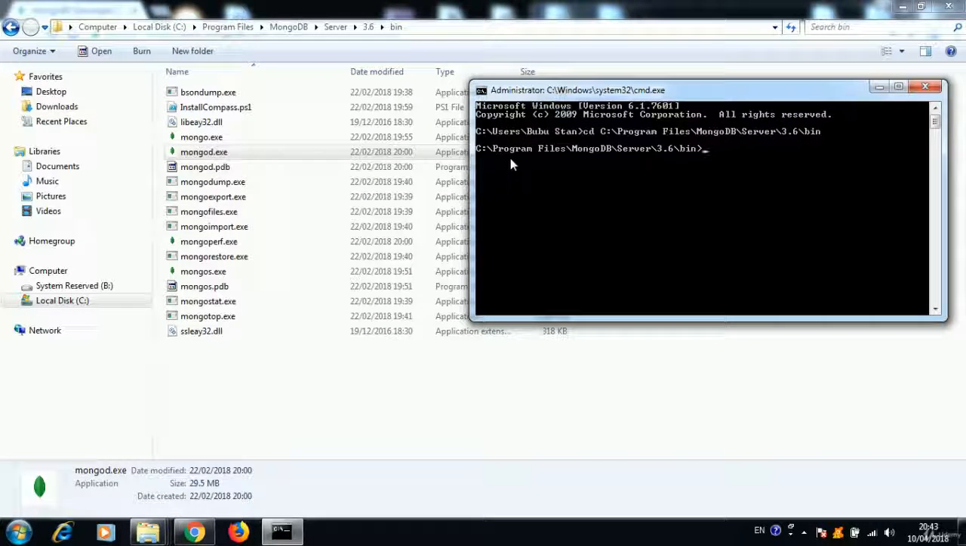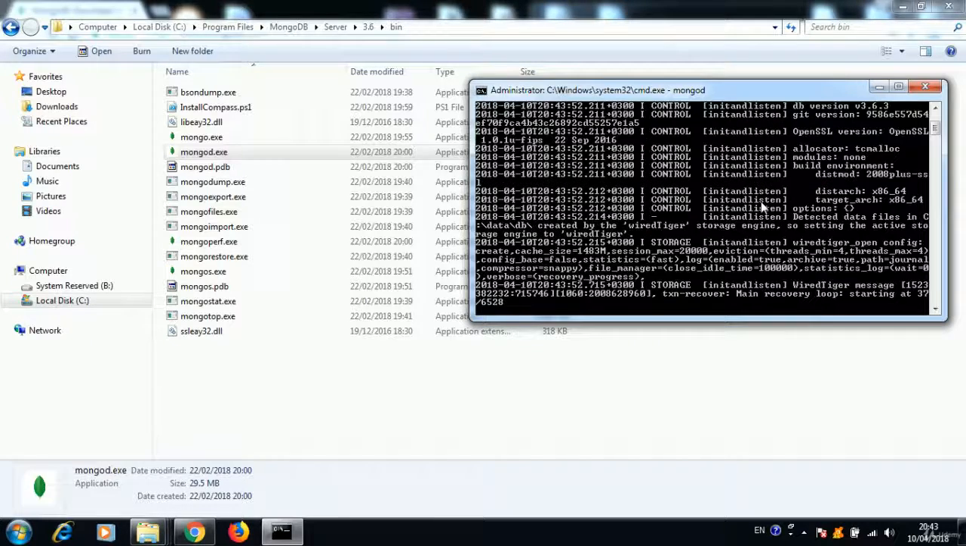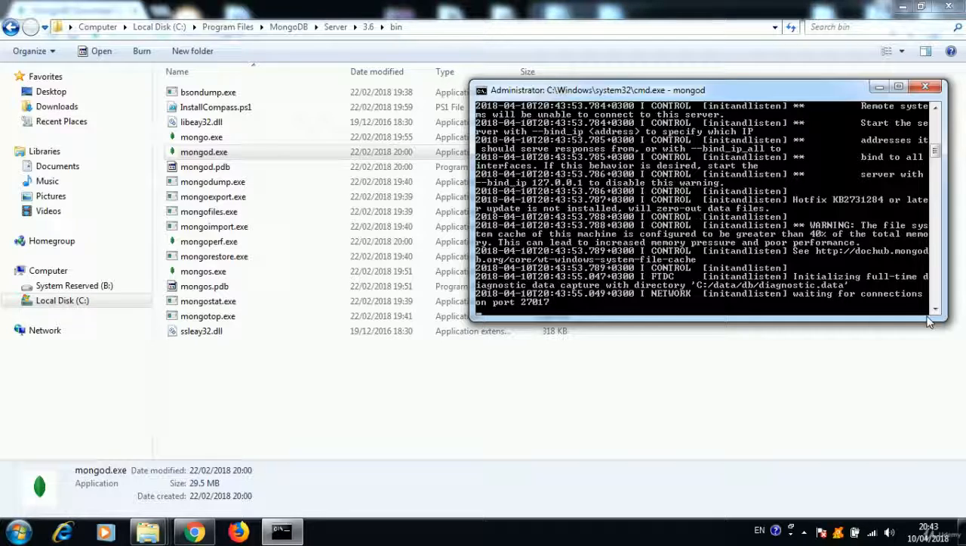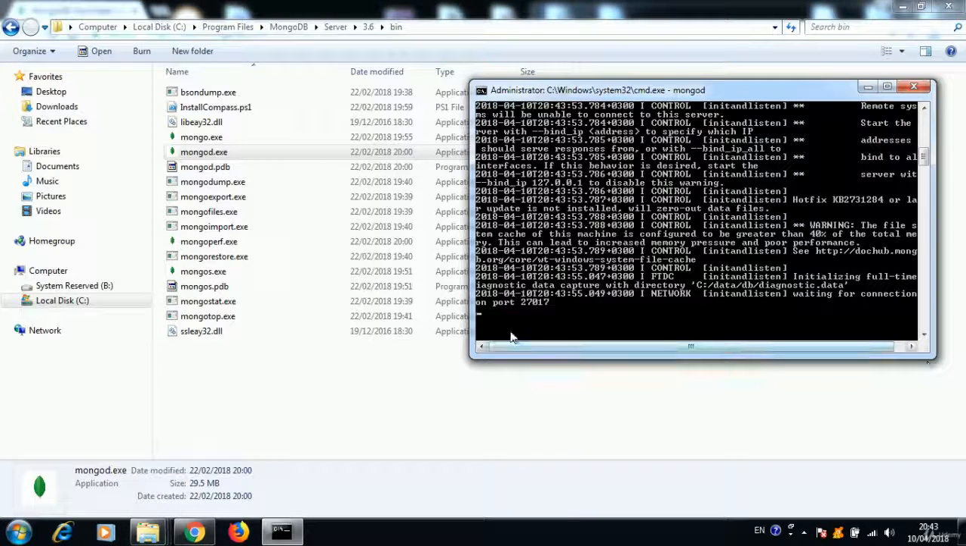As you can see, we changed directory and we are now inside this bin folder, and we can access this MongoD executable. So let's do that by typing MongoD and hit enter. Give it a couple of seconds, especially if you are on the first run, and at the end you should see that we are running on port 27017, which is the default port for the MongoDB server.